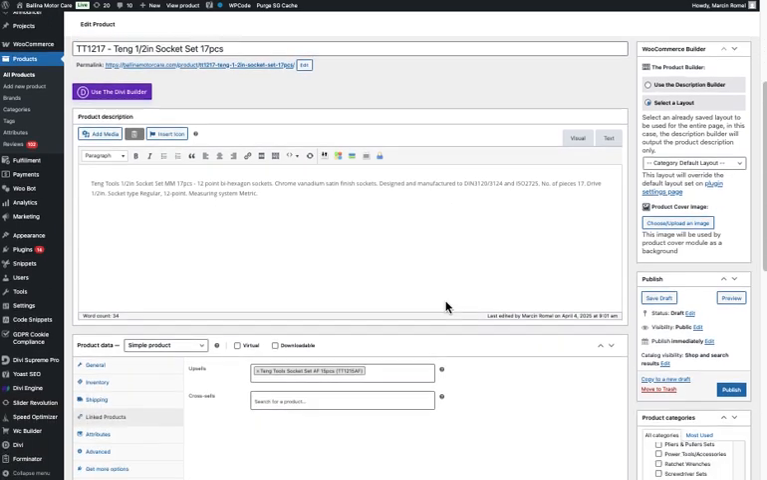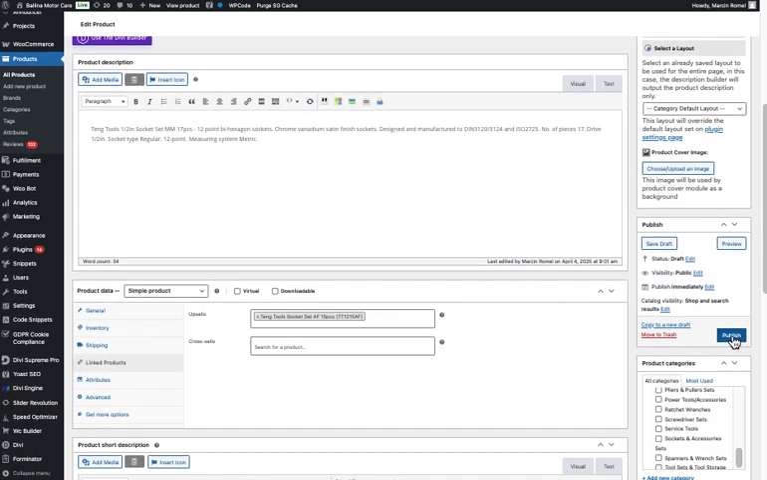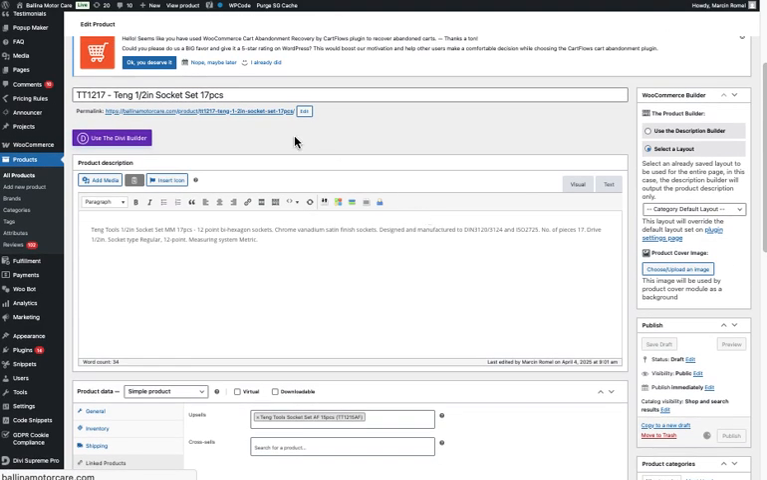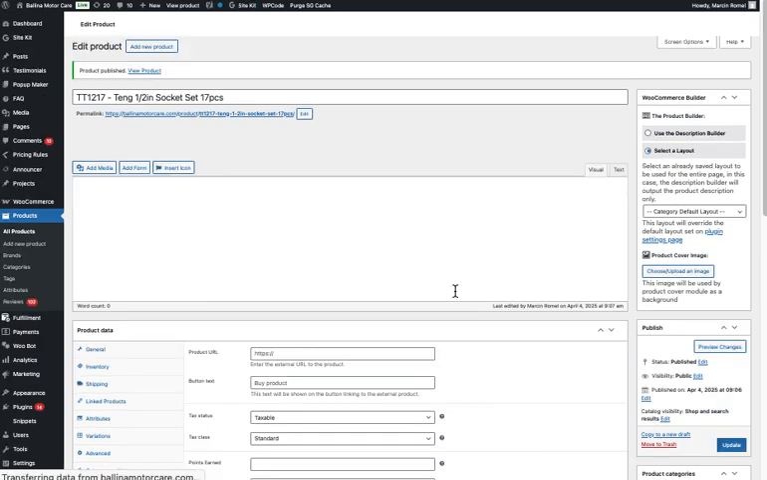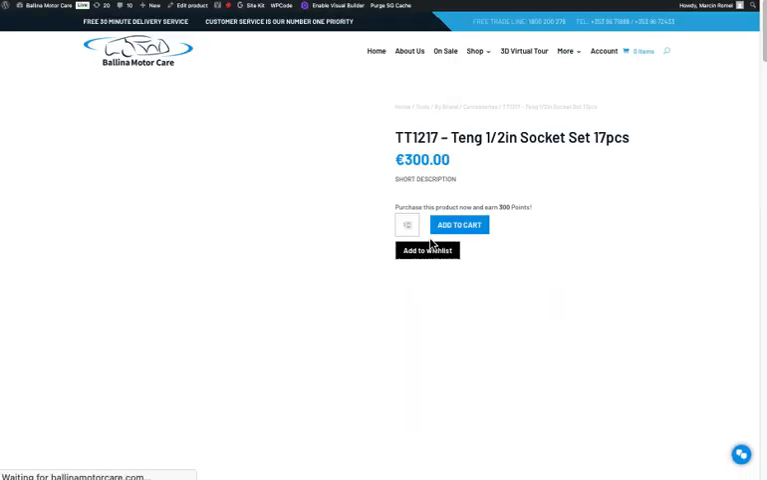So when I'm ready, I'm going to click publish. There we go. And when that's done, I'm going to have a look at the page itself. It's just processing here. And there we go. I'm going to click on this and it's going to open up the page for me.